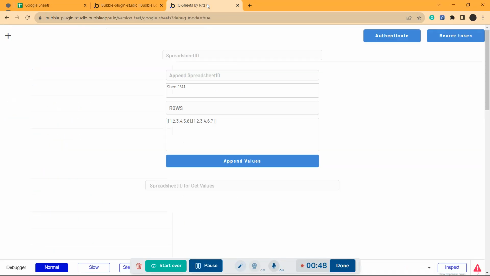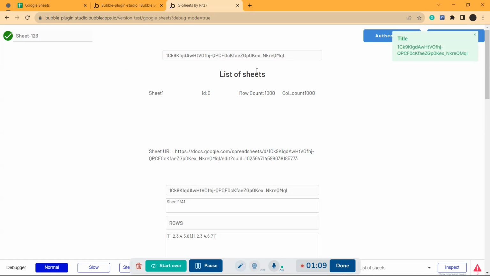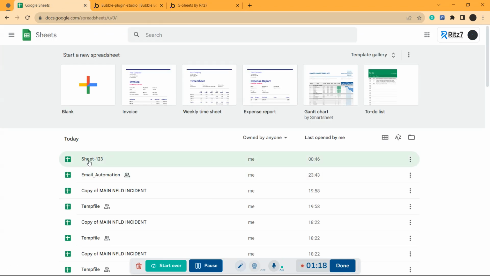So here in this demo page, you can see there is a button with plus icon. So if I click on it, it will ask for the name of the spreadsheet. So I'll give sheet 123, and if I click on this icon, it will create a new spreadsheet, as you can see, and it has given me the ID of the spreadsheet here. So if I go to my Google Sheet account, as you can see, there is sheet 123 created here.